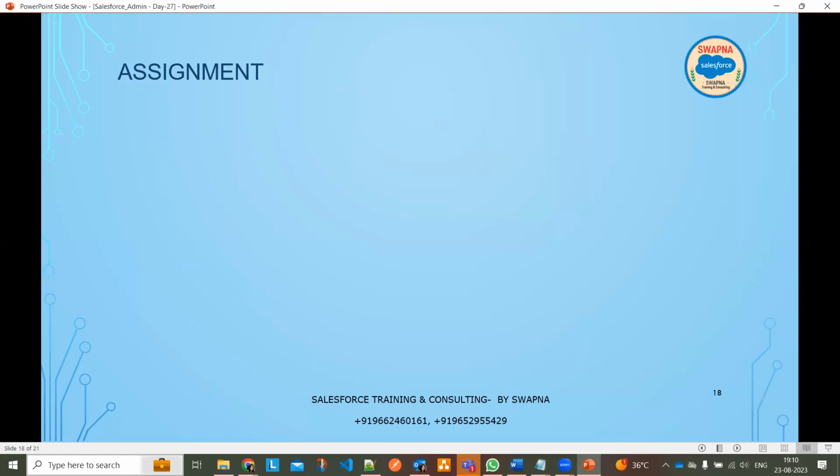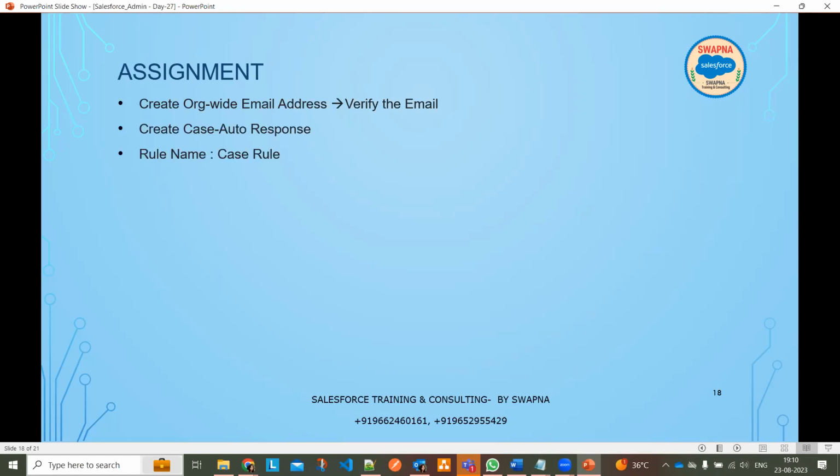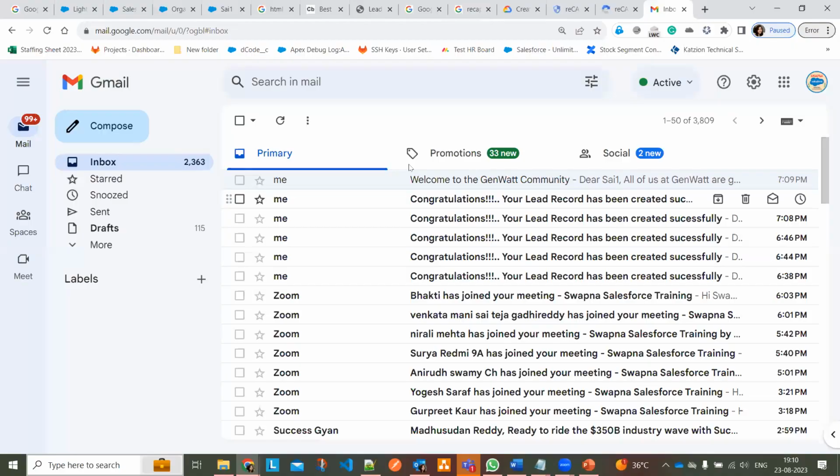Now take an assignment: create an org-wide email address, verify the email, and then create a case auto response rule. Once you create the case auto response rule, the rule name is case rule, and activate this rule. The rule entry is first order created, where it says formula evaluates to true. So what does formula evaluates to true mean?